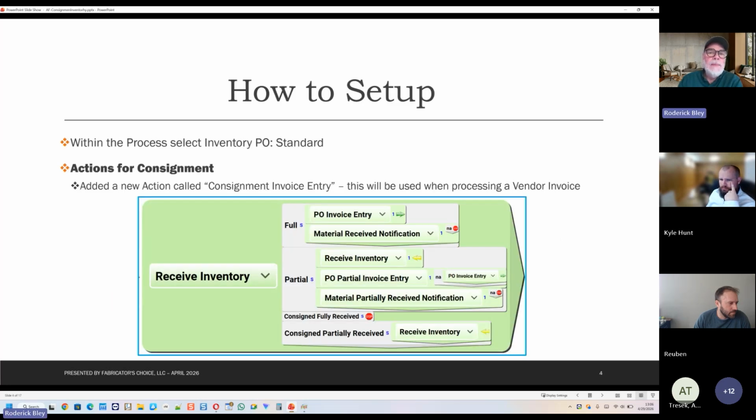Okay, how do we set up this process? So here's a screen capture, and I'm sure those who are administrators will recognize this. This is a little portion of the inventory PO standard. So you don't have to create a unique process for this. You can integrate the consignment component into your standard process. And we will ask you to add a new action called consignment invoice entry. And you'll see it as we go through the presentation here. This is a unique action that we're going to use when we're processing a vendor invoice.